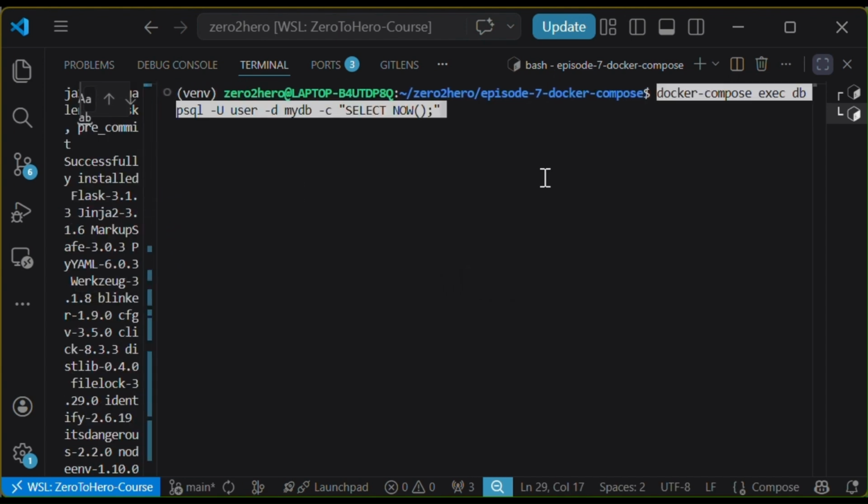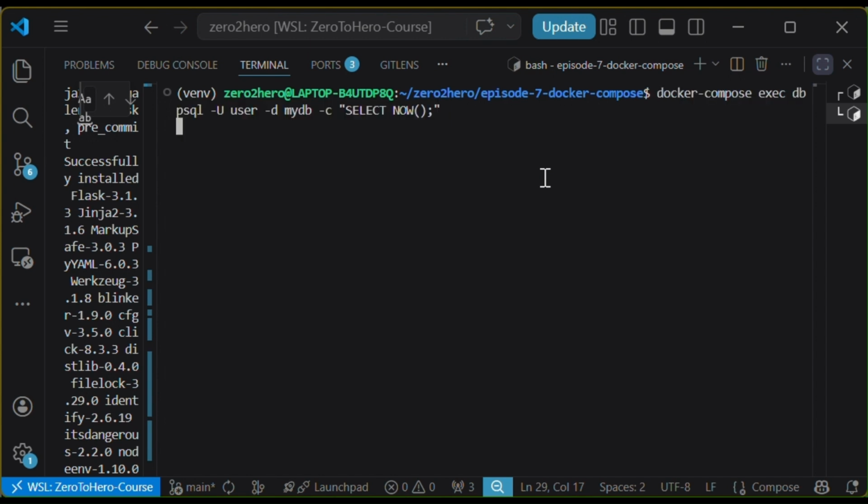Run this command. Let me break this down. docker-compose exec runs a command inside a running service container. db is the service name from our docker-compose.yml. psql is the PostgreSQL command line client. -U user specifies the database user. -d mydb selects the database name. -c "SELECT NOW();" runs the SQL command to get the current timestamp.